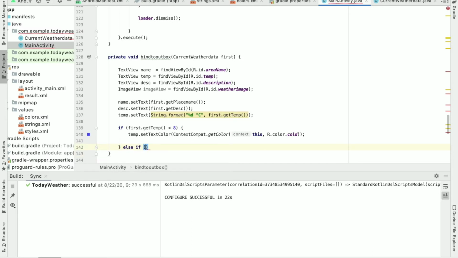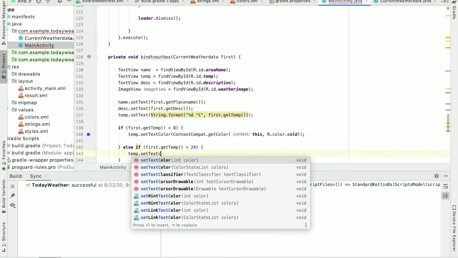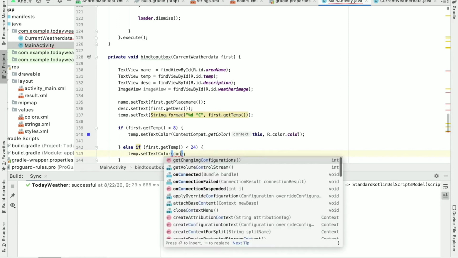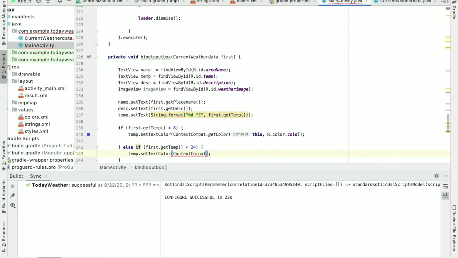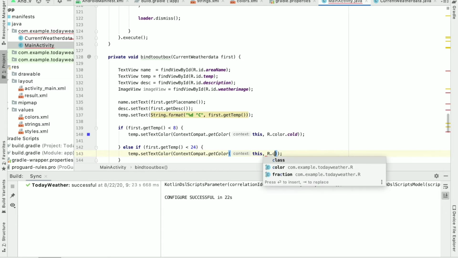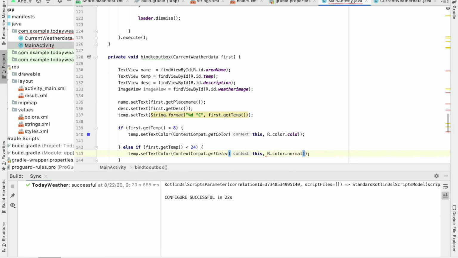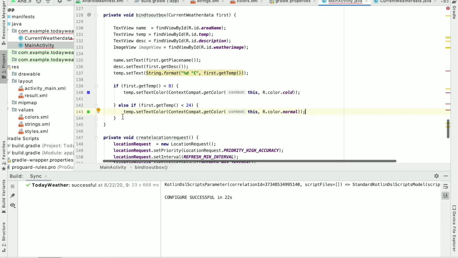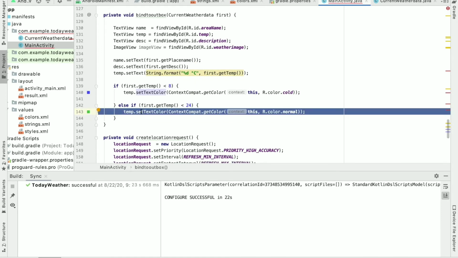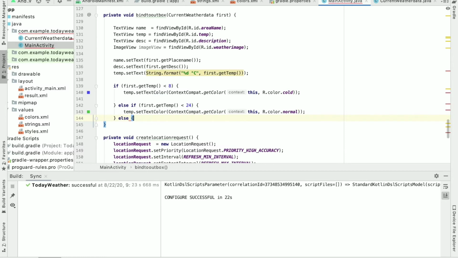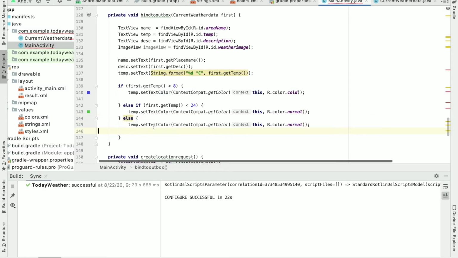Else if is less than 24 degree, then compare.color this, then it should be a normal color. And if it's more than anything more than 24 degree would show that the weather is hot.